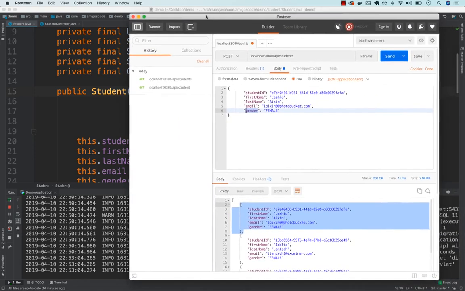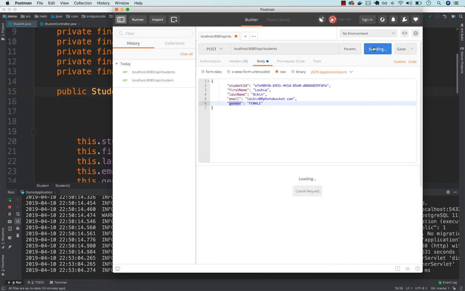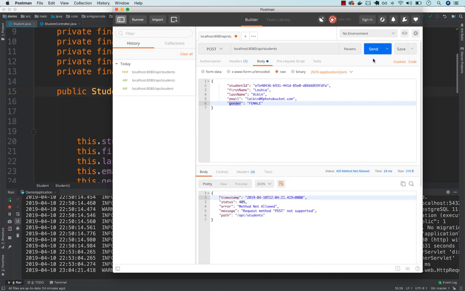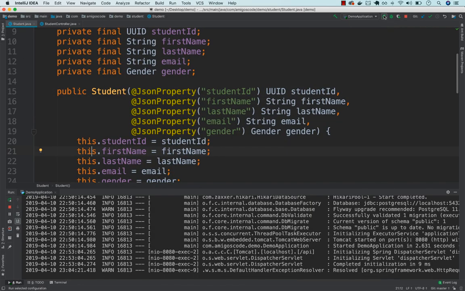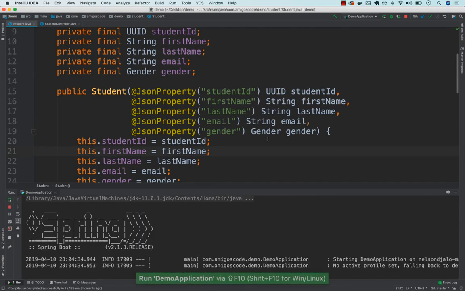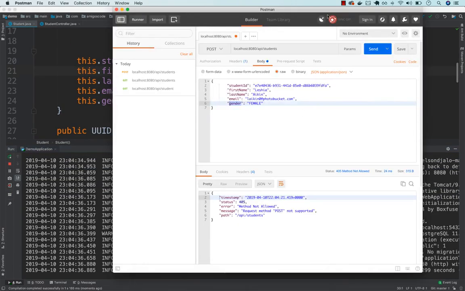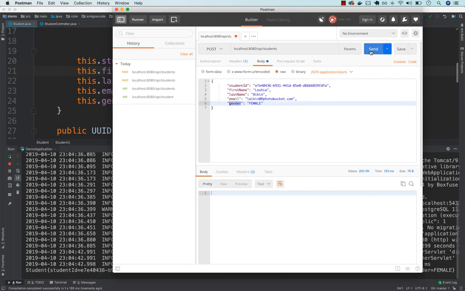So now let's go ahead and send this. Press send. And you can see that the actual method POST is not supported. And that's because I need to restart my server. So let's restart the server to pick up the changes. There we go. Now let me open up Postman again. And then let's send. And there we go.